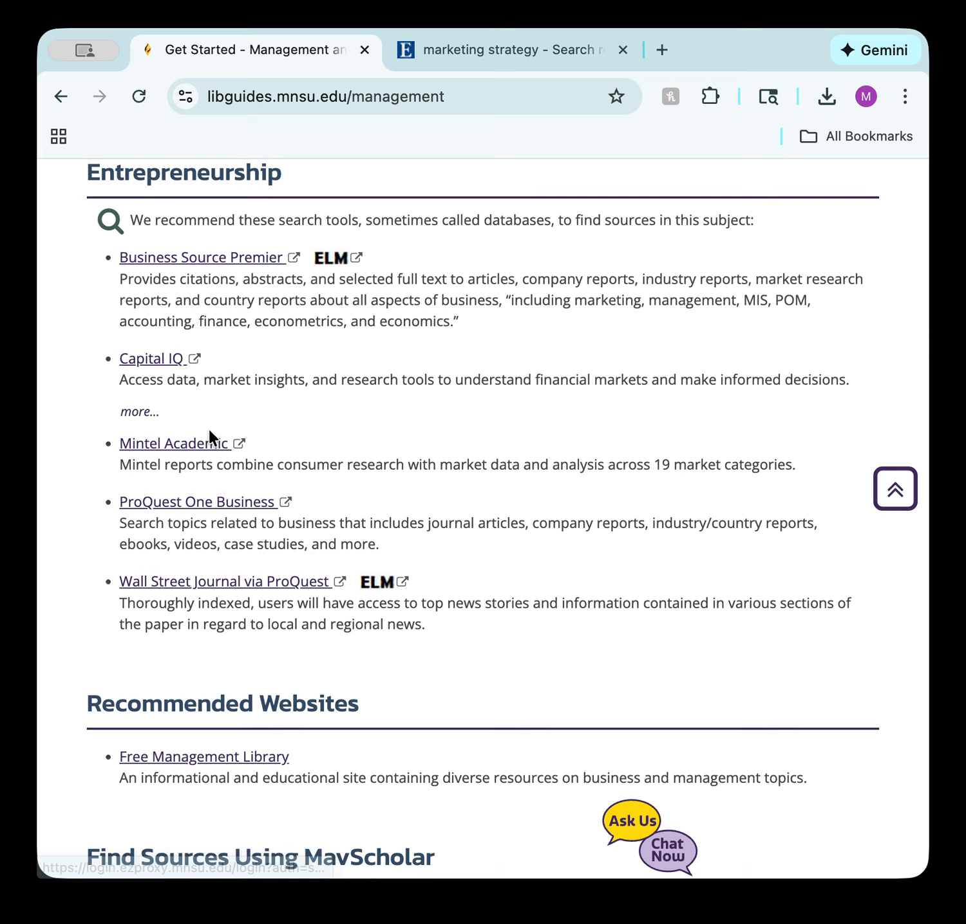Another great resource here is Mintel Academy. What it does: it provides consumer insights, market trends, and survey-based research. Why it would be useful: ideal for marketing assignments, product development ideas, and understanding consumer behavior.